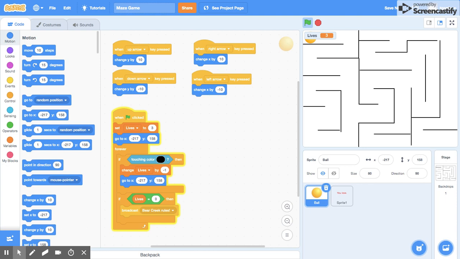In this tutorial, I will show you how to make a You Win sprite appear when this ball reaches the end of the maze. To do this, first, I'm going to make a new sprite. So go to Choose a Sprite and then click on Paint.